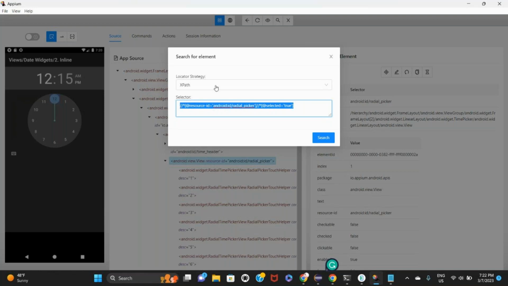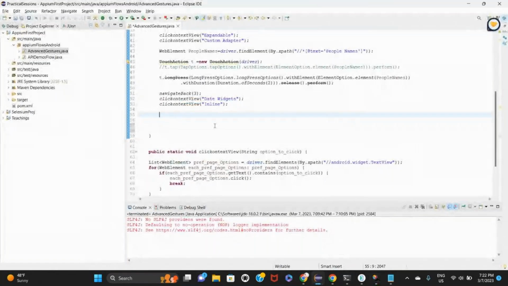So I'm copying this XPath and I'm going to use it in my script. Driver dot find element by dot XPath, and we construct an XPath to find the current selected number in that particular clock. I'll call this web element.